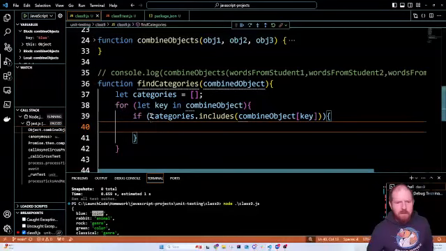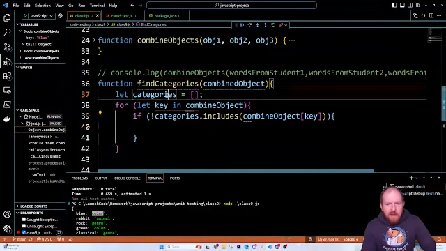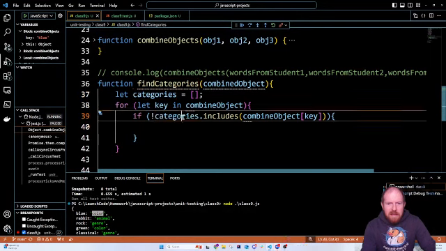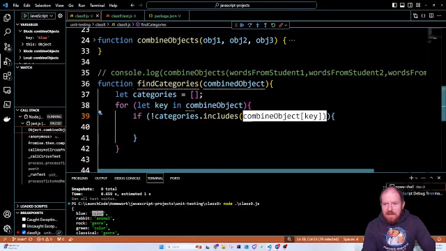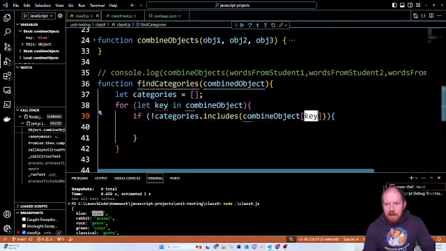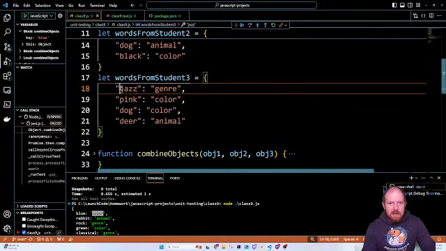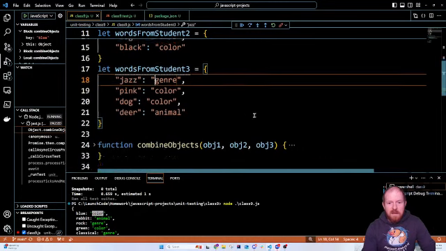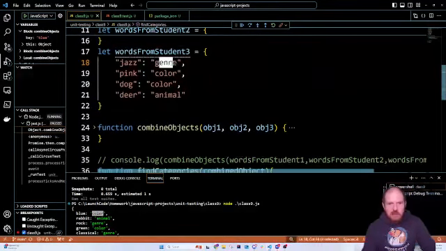All right. I'm going to explain what I did here. So I looked at the categories, and right now it's blank. I'm going to see if the categories, as of right now, includes this value. Remember, this is the value of the key. I think that's the hardest part for some people to start remembering. So remember, if I have my combined object key, so if I go up here and this is my combined object, if my key was jazz, if I wrote this out, this would actually give me genre.